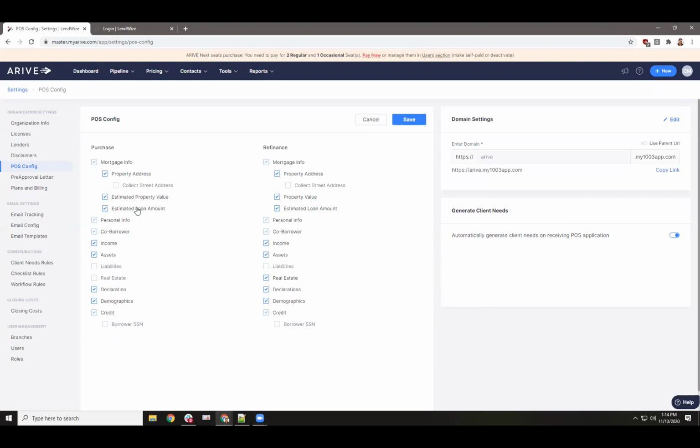And then similarly, I can not collect the loan amount for some of these options. And then finally, I can prevent collecting the borrower's social up front. Maybe I call them later on down the line. So those are various flexible options that you guys have. But basically each main section of a 1003 application is controllable on a hide or show basis, right?